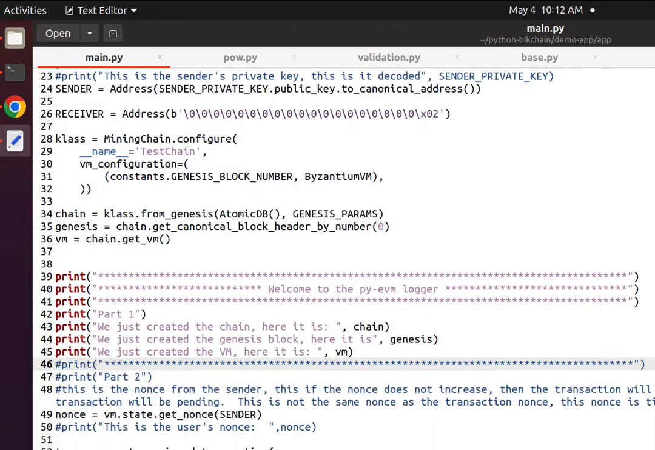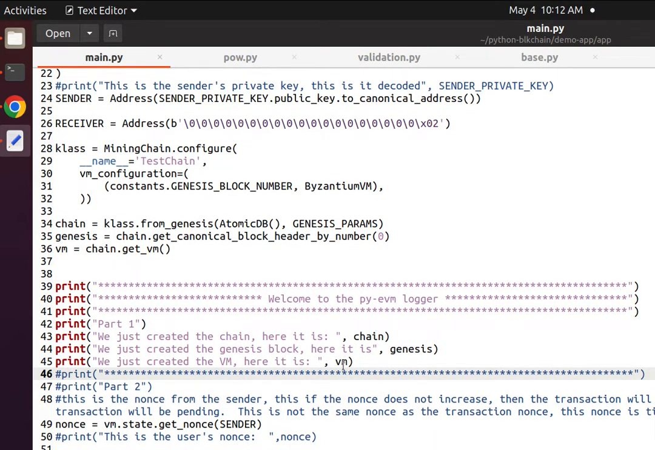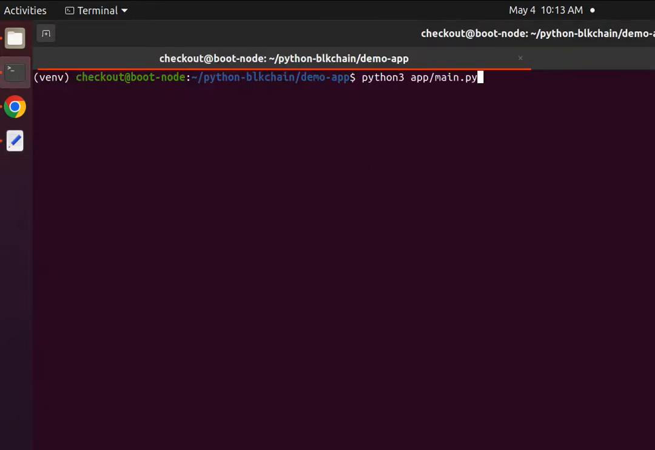So if we come down here, we're going to print out the chain, the genesis, and the VM. So the chain is going to be where the chain comes from with the genesis parameters. Then we're going to print the genesis block right here, and then we're going to print the VM. I'm still working on trying to get the chain and the VM to be printed out as readable instead of like objects in the memory. But that's just where it's pointing to right now. I might have to cast to a tuple or a dictionary, or I'll look into it. But right now, this is what those uncommented lines do when we run that application.